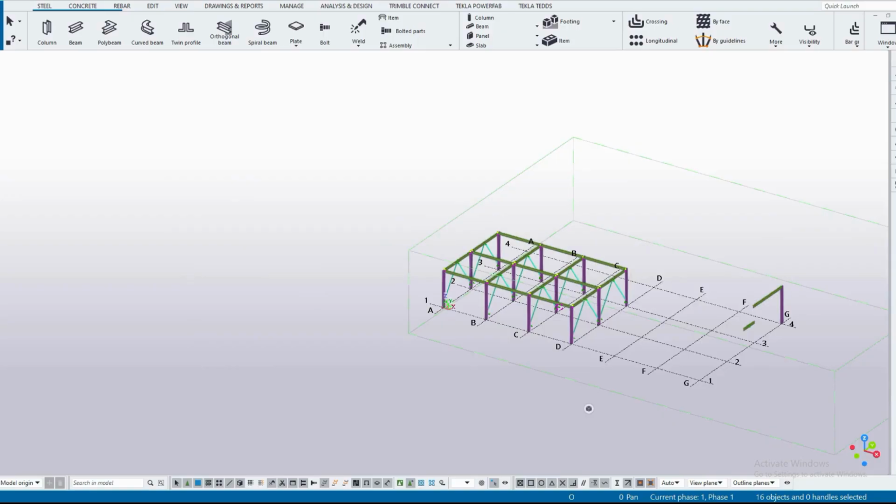So in this way, you can start using these two tools in your daily modeling tasks. It will save your time a lot.